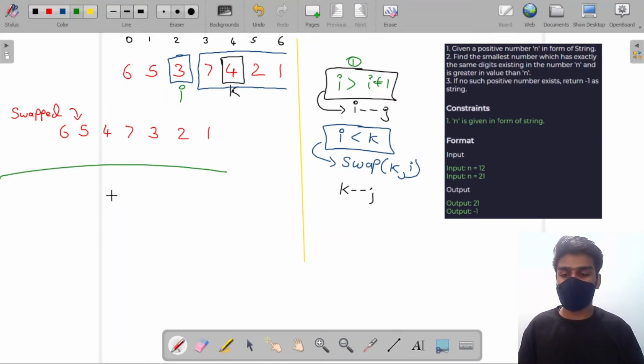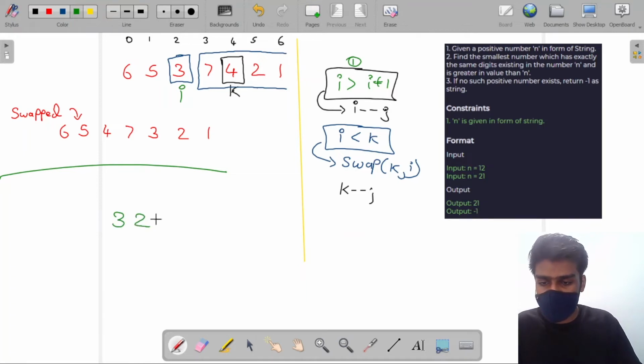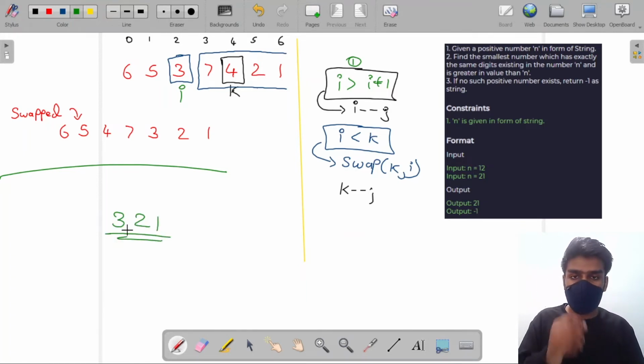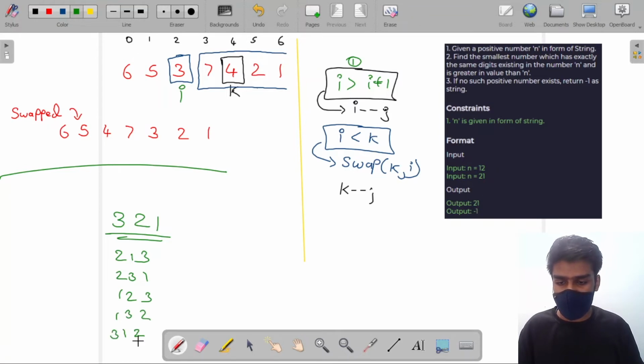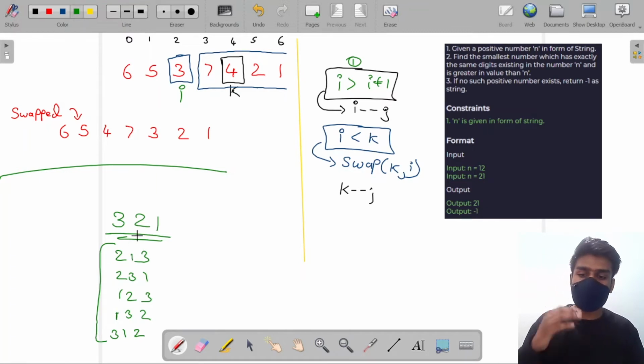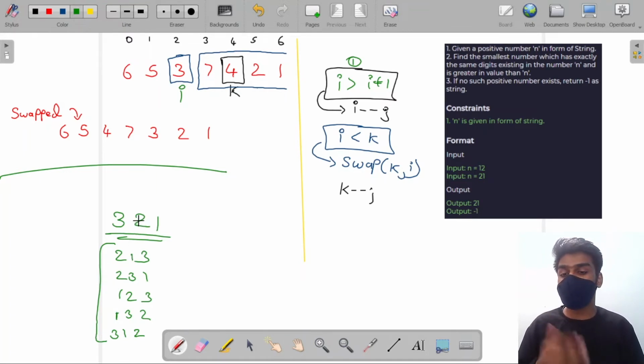Let me take a new example. Let us take 3 2 1. When we start from the backwards, 3 2 1 is in ascending order. And if we write the permutations of 3 2 1, then these are 1 2 3, 1 3 2, 3 1 2. All these permutations are smaller than 3 2 1. We have to find the just greater element.